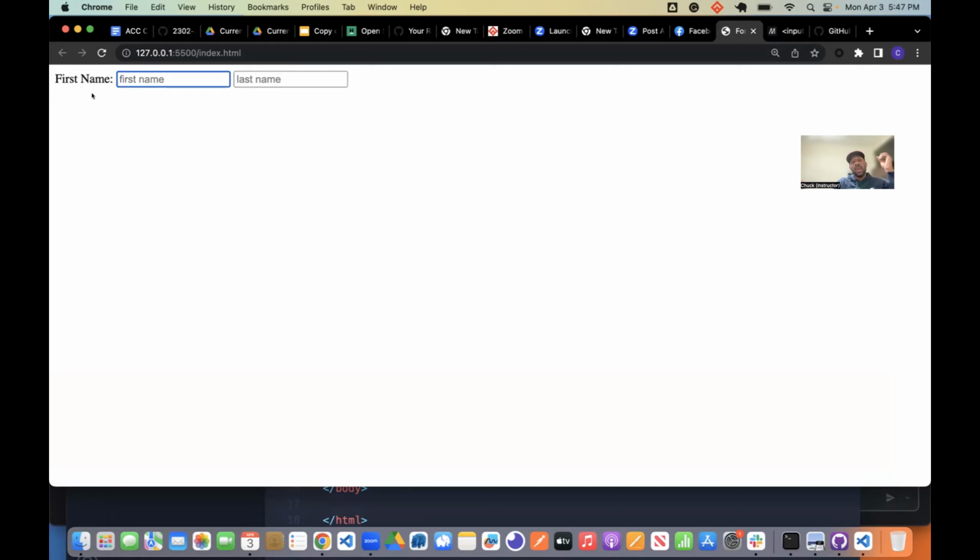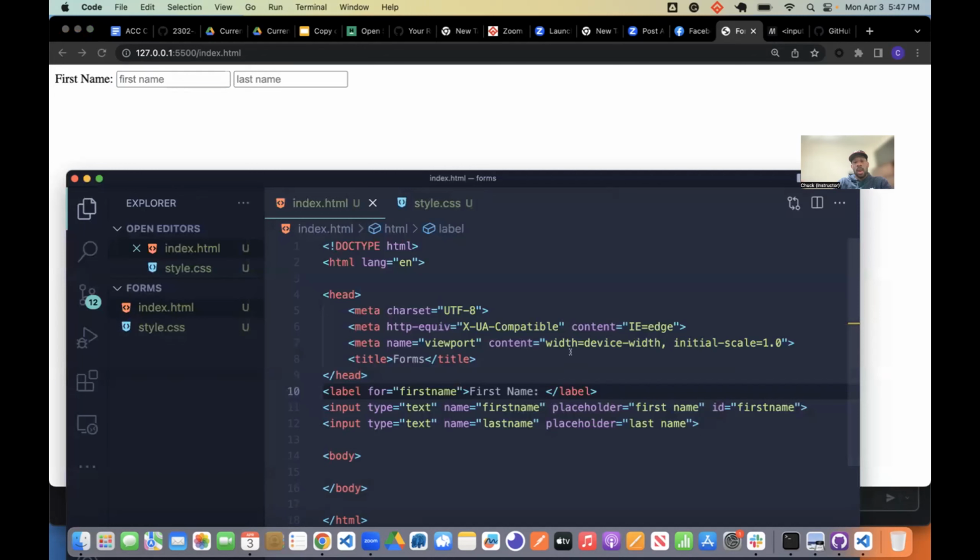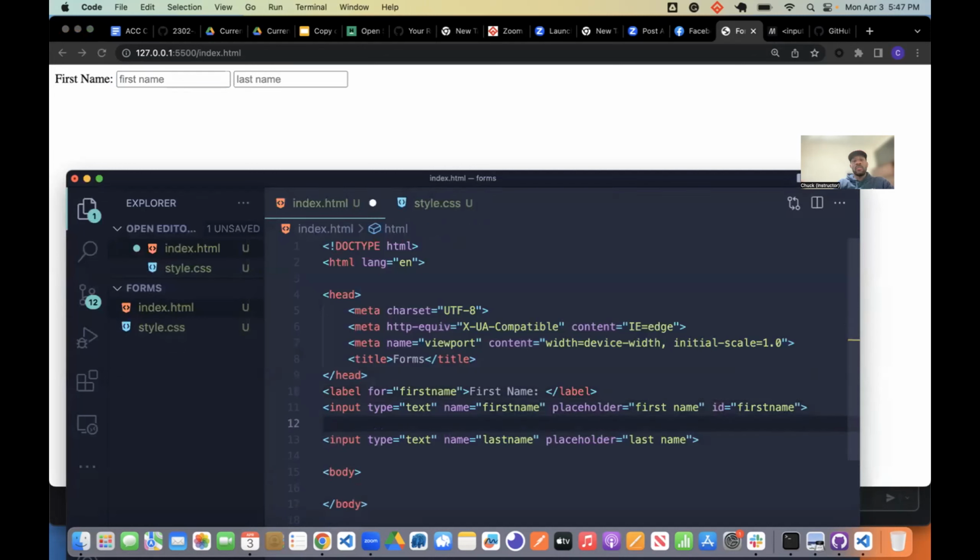So we always want to have our labels attached to an input field, right? So if I wanted to do this for this last name, does anybody know how I would do that? Raise your hand. I want to attach a label to this last name field. Zach. Well, I would just copy and paste what you just did for the label for the first name and just put last name in it.